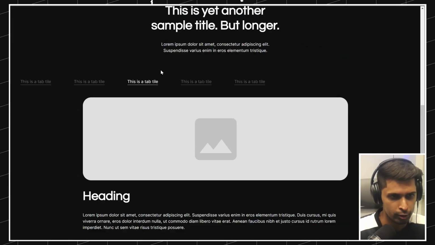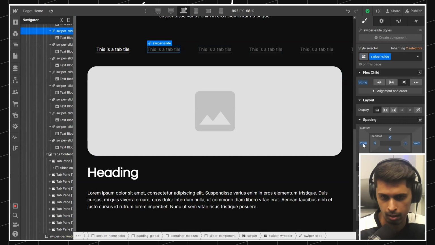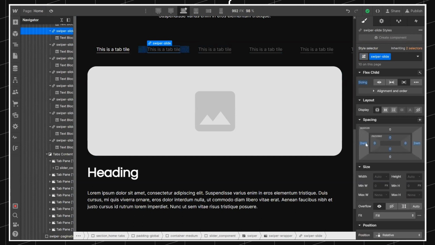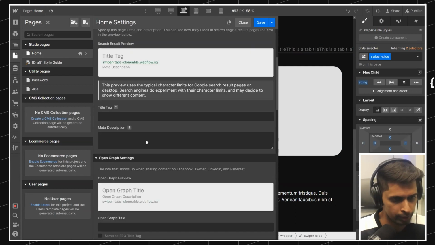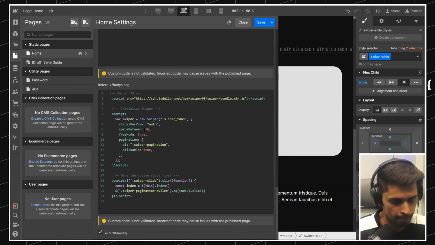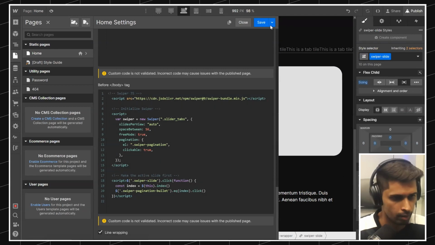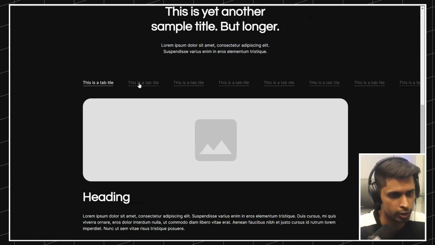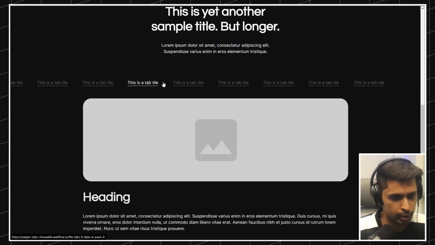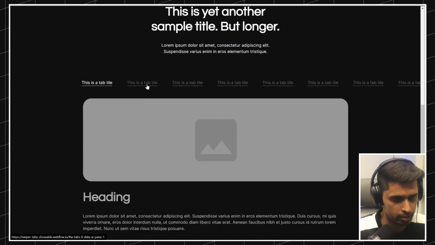I think the reason it's going beyond like that is because I'm using margins. I'm going to remove this. Inside of Swiper, we already specified here the space between. I think it's clashing with that. So let's see. Let's refresh. Okay, there you go. So now it's perfectly working.